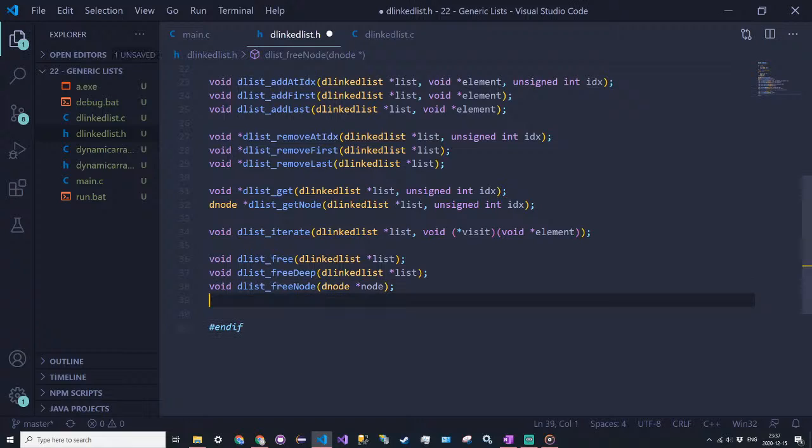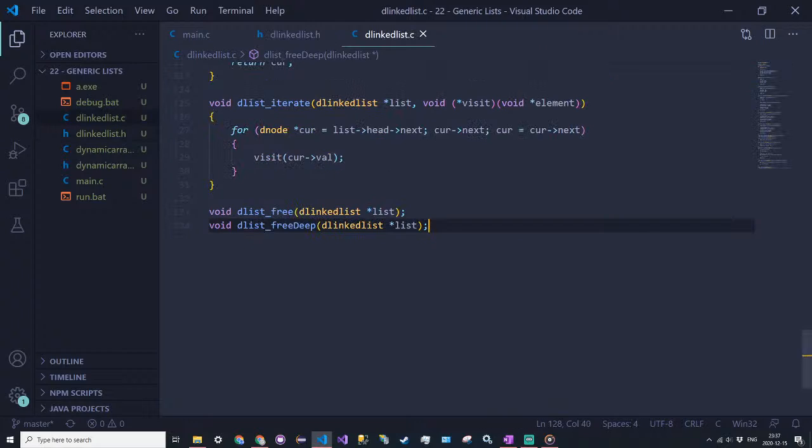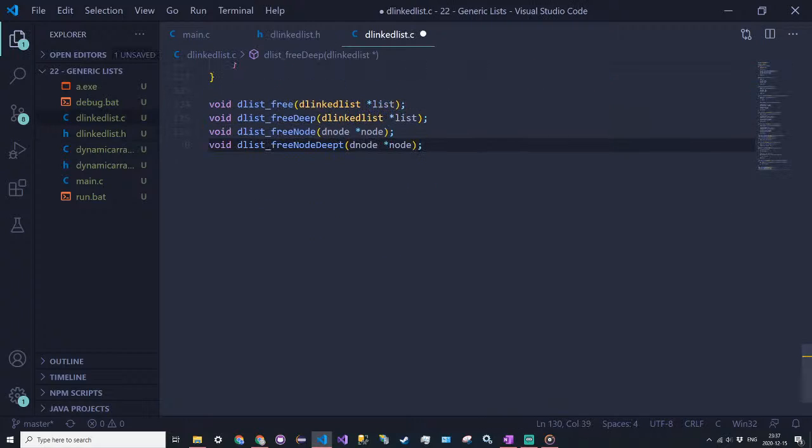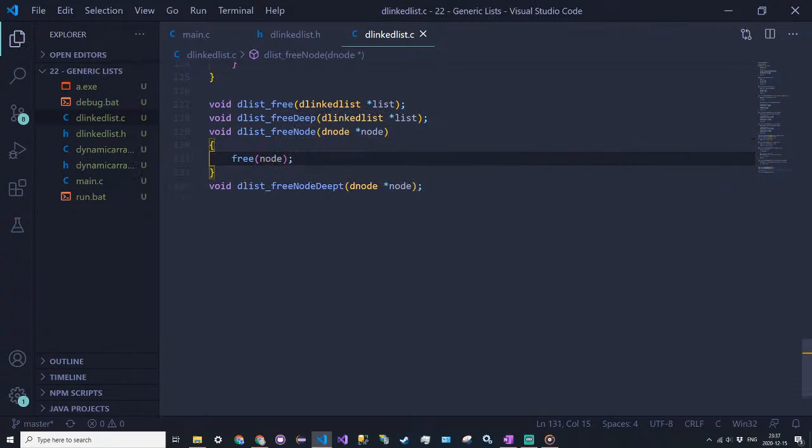And then we'll also have a second method here, void dlist_free_node_deep. Pass in a dnode pointer node. All right, so these are two new methods. God, I'm sorry, this was not planned at all. So for free node, all we want to do is just free up the memory. So free node, that's all.